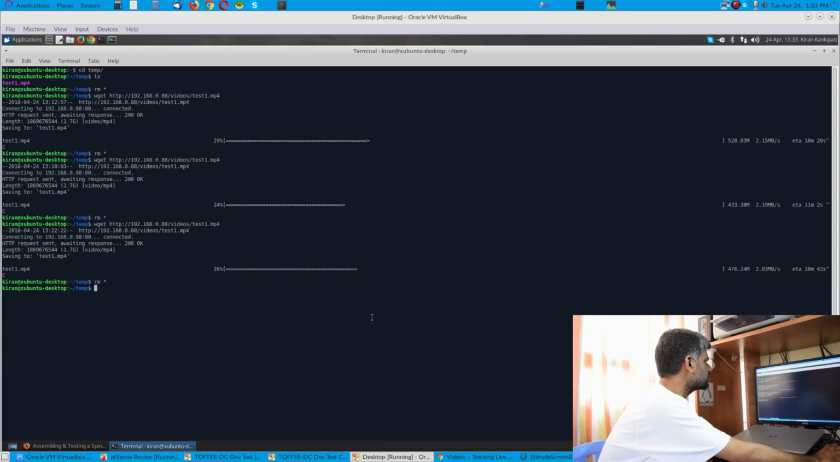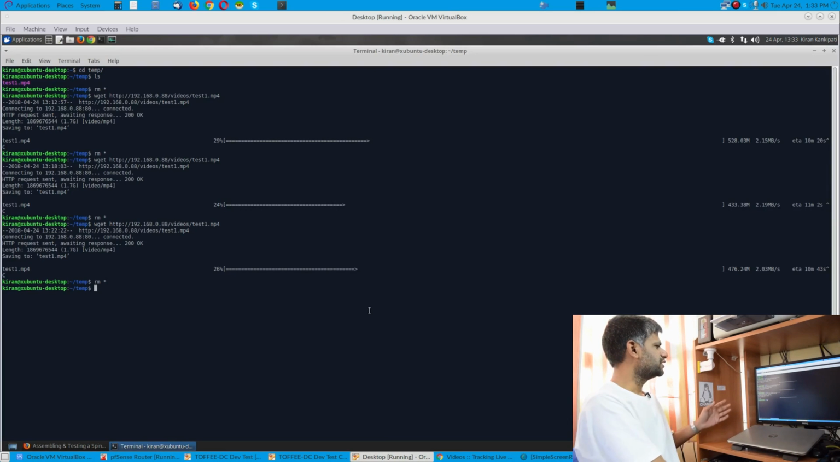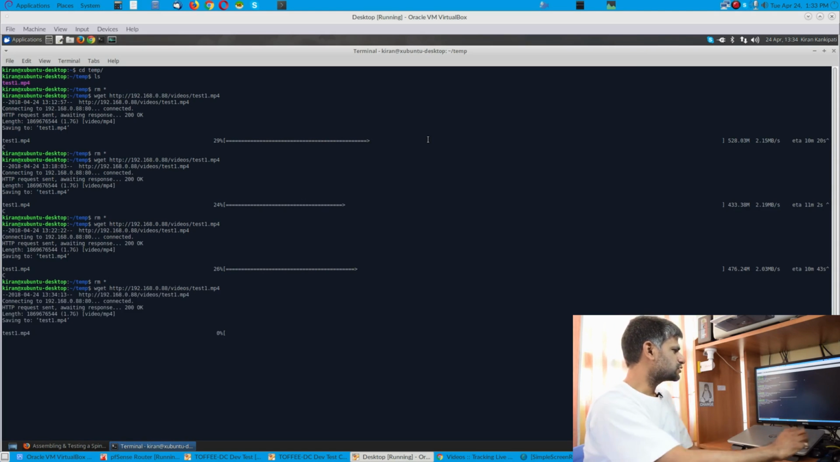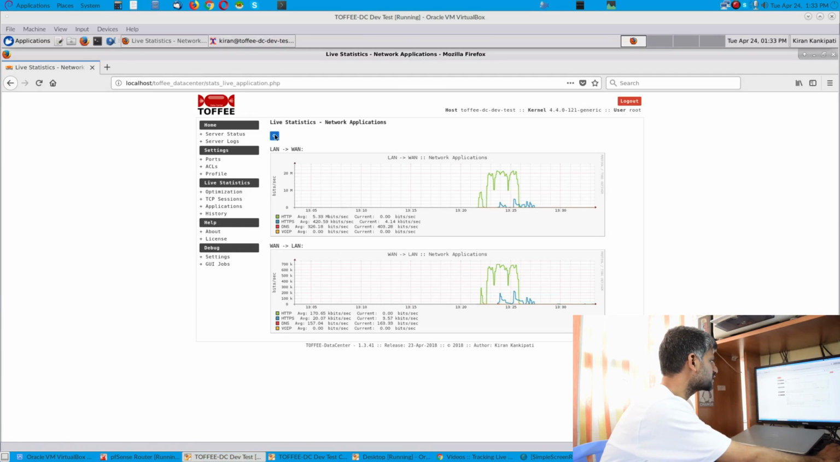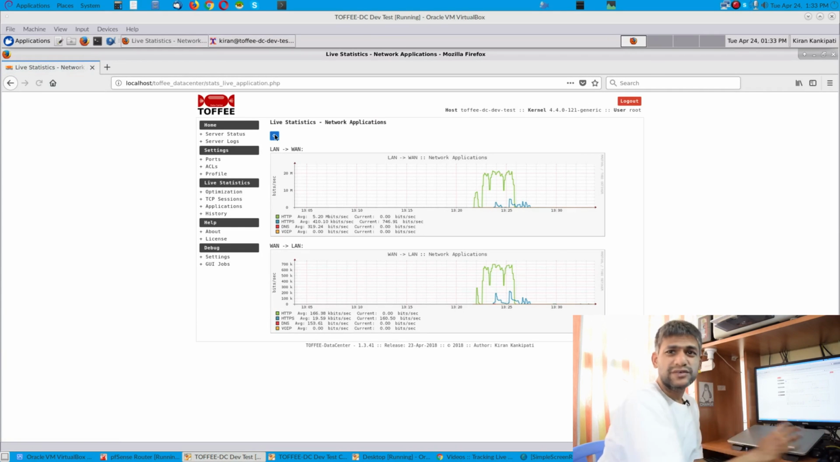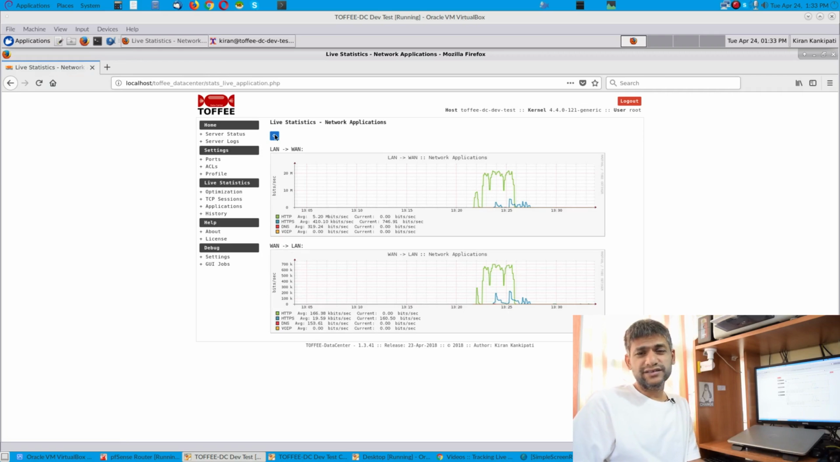This is the desktop. I have a test video file in the host system. If I download the same, it comes through all these WAN opt and WAN emulator devices to this test VM desktop. So if I do wget, it comes to the same. And once again, we can go to this WAN opt device, and if you refresh after some time, it will start generating the graphs.